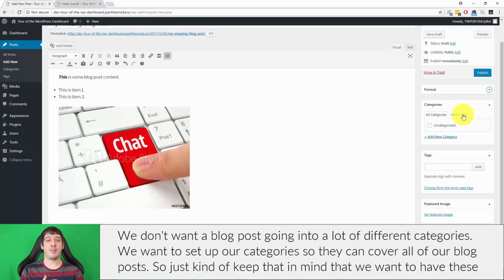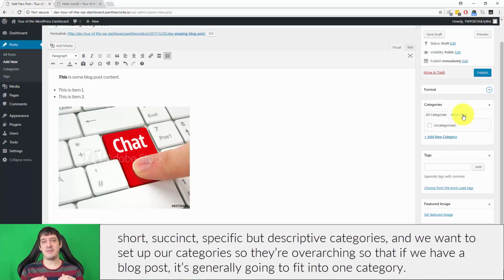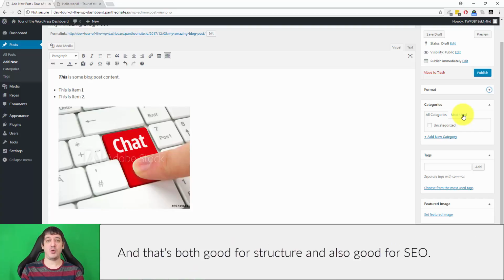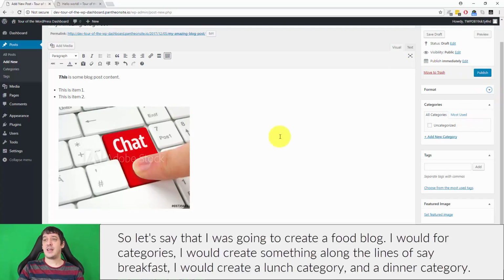We want to set up our categories so they can cover all of our blog posts. So just keep that in mind, that we want to have short, succinct, specific but descriptive categories, and we want to set up our categories so that they're overarching, so that if we have a blog post, it's generally going to fit into one category, and that's both good for structure and also good for SEO, right? So let's say that I was going to create a food blog.